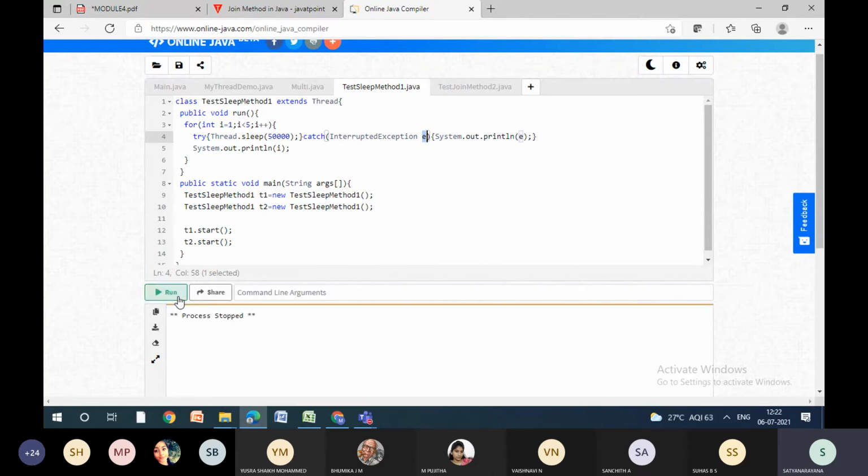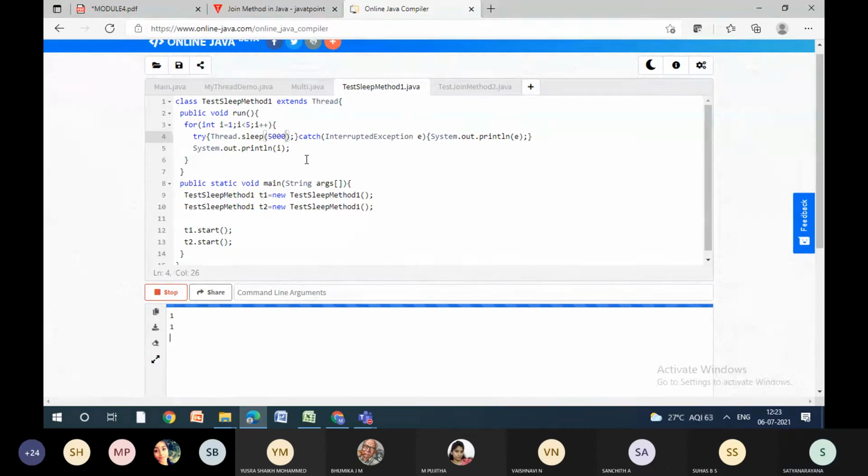So I'll only stop here. Again, it will get killed because 50,000 is a huge time for the online web browser. So till that time, if it is idle, it feels that nothing is happening. But if I give 5,000 milliseconds, you can see the output will start coming. See here, this is the main advantage of the sleep method.